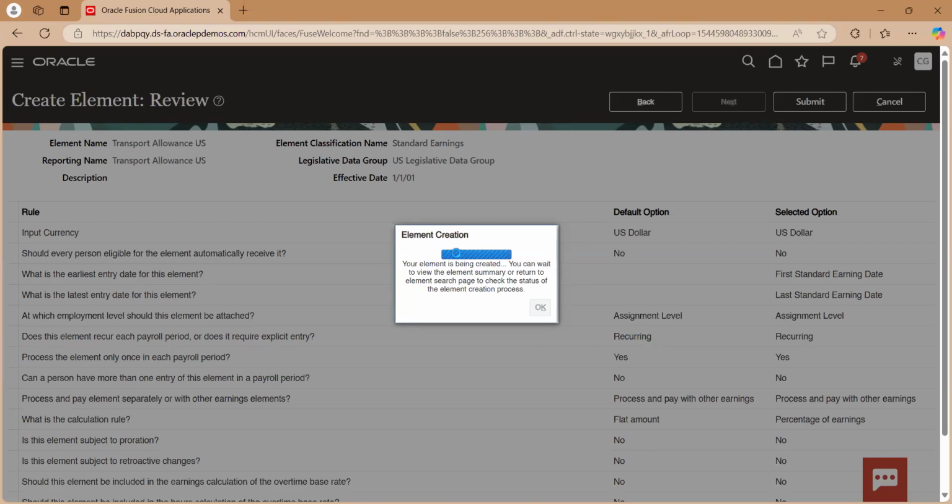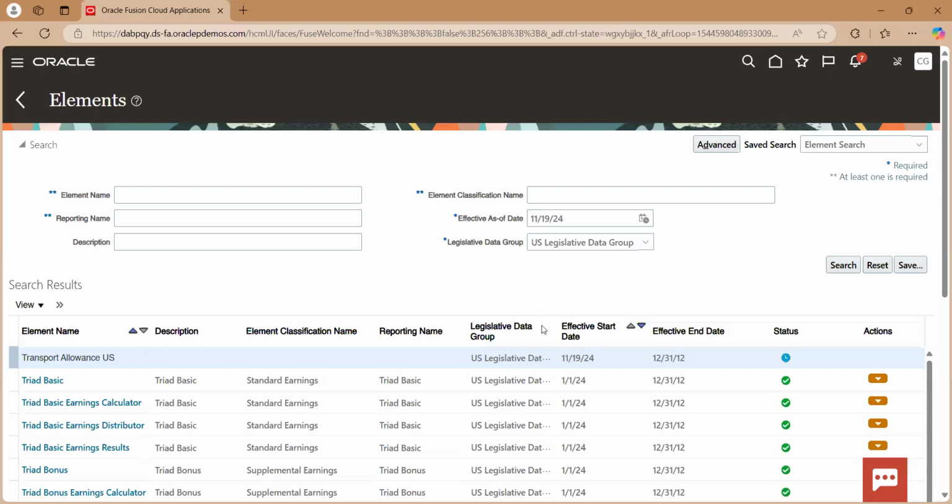Then we will write a fast formula for calculating the transport allowance using our basic salary pay value input. I'll click on OK. Until the transport allowance US element is created, let's go ahead and write our fast formula.